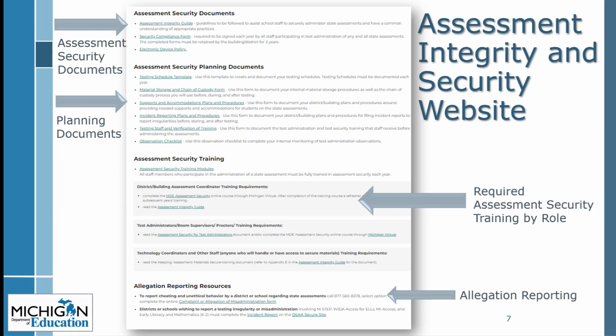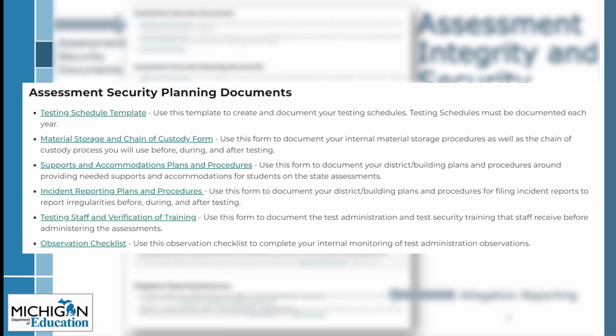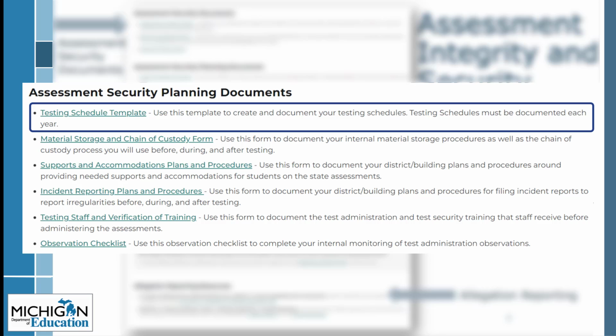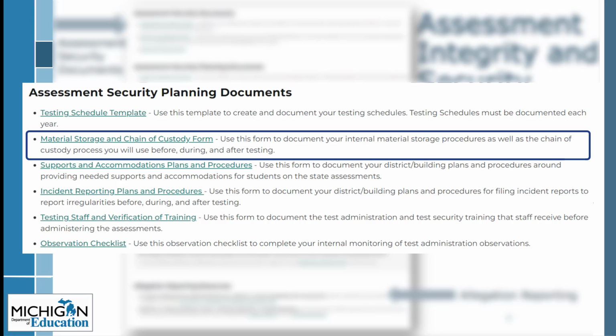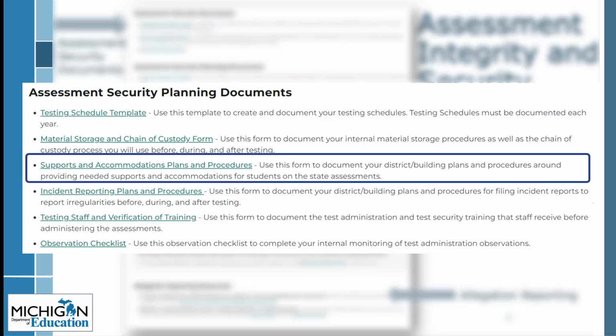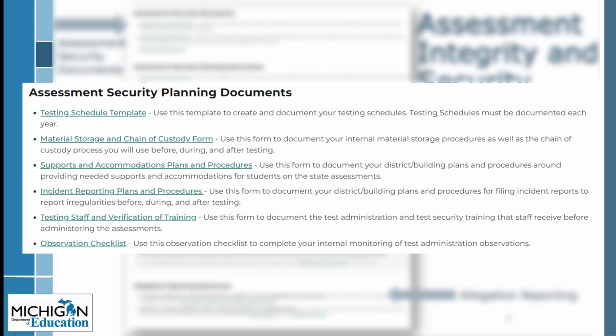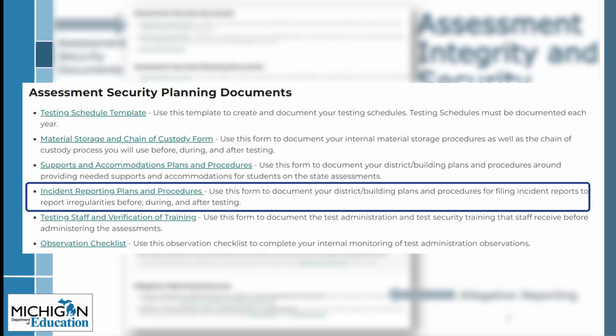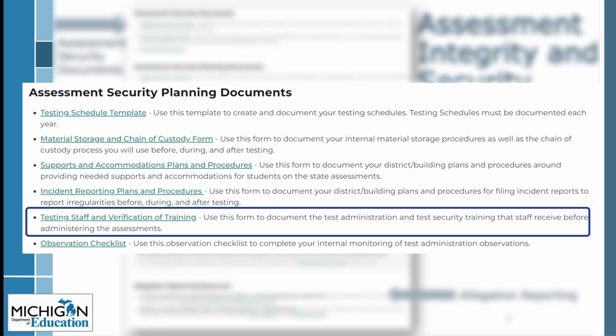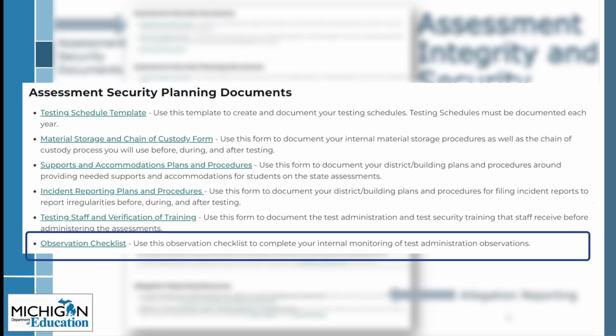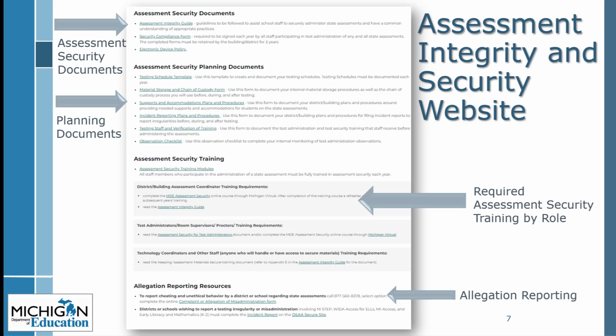The next set of resources available are the Assessment Security Planning documents. These documents can be used to help district and building assessment coordinators plan for a secure testing experience. The planning documents available are the Testing Schedule Template, the Material Storage and Chain of Custody Form, the Supports and Accommodations Plans and Procedures Form, the Incident Reporting Plans and Procedures Form, the Testing Staff and Verification of Training Form, and a copy of the Observation Checklist.